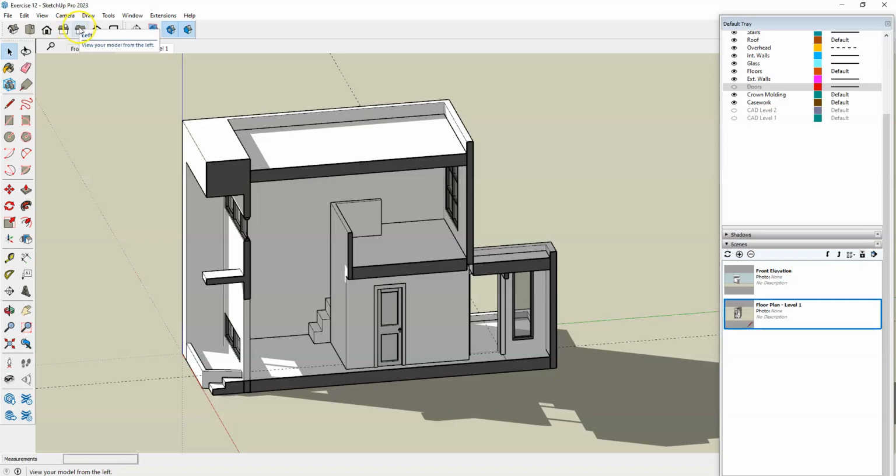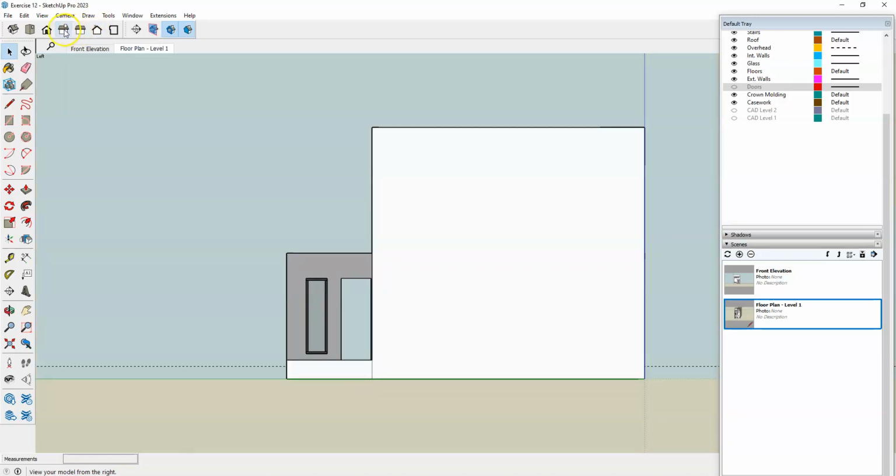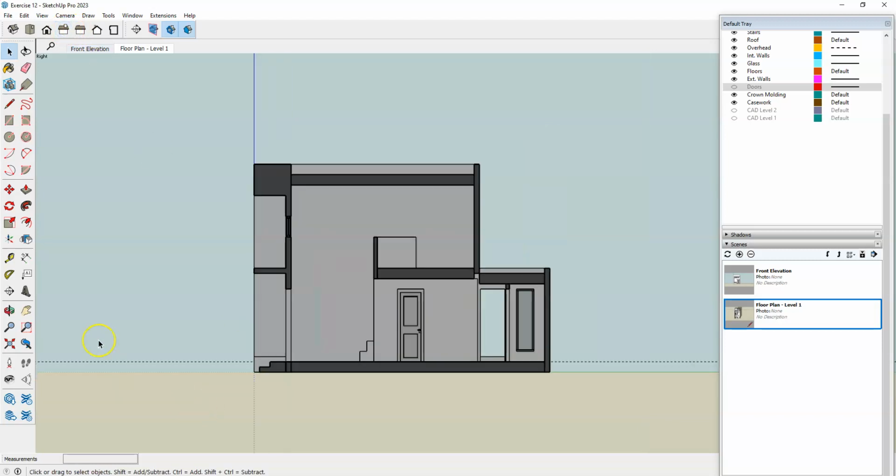I'm not sure if it's left or right. Let's just take a look. Nope, that's the wrong one. There we go. Right is going to show it to me.